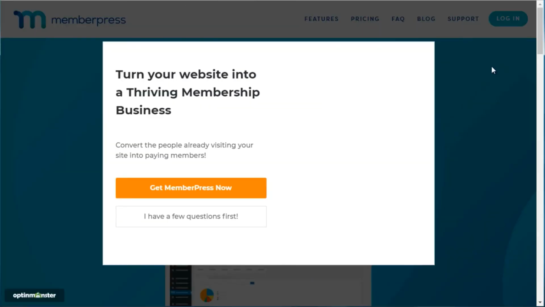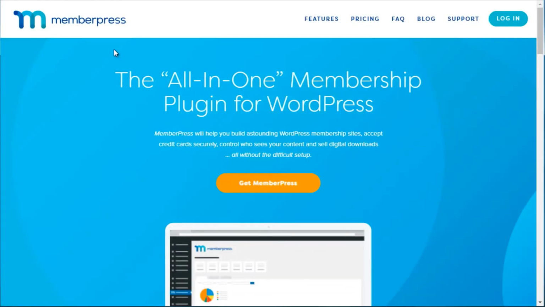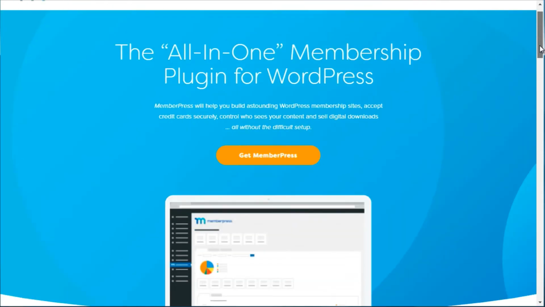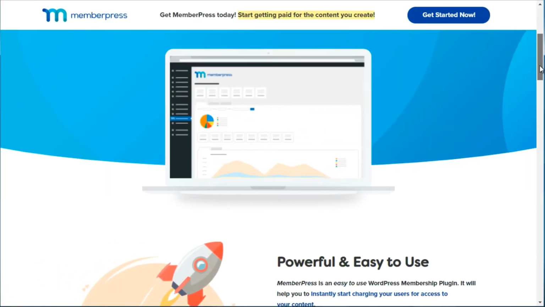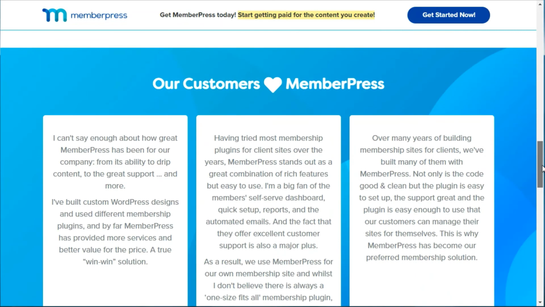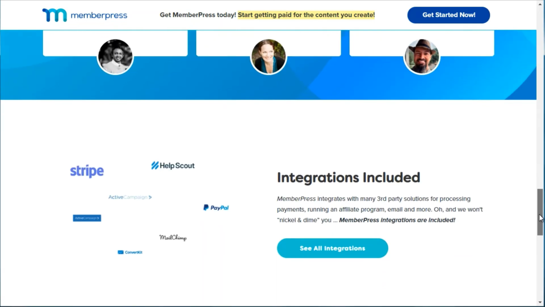The next one is called MemberPress. That's memberpress.com. So this is another WordPress membership plugin, and it's very feature rich. It can do just about anything that you want it to do. So just scroll down here to kind of give you an idea.